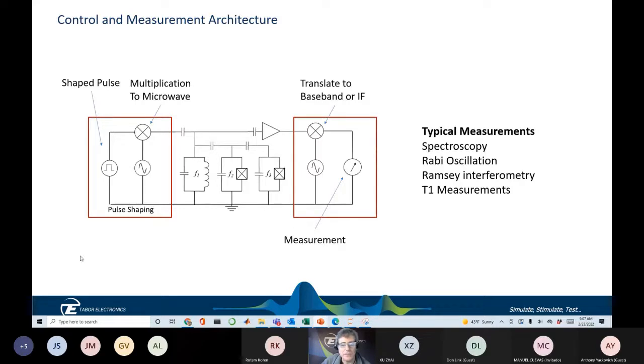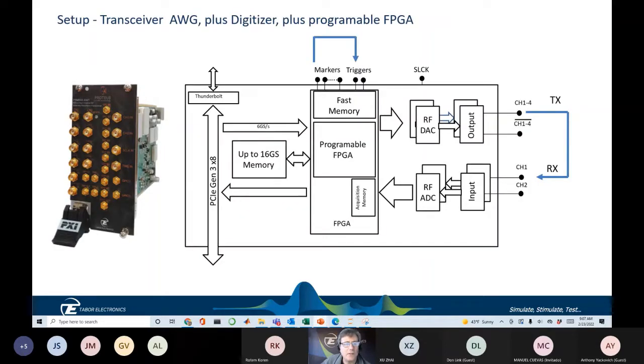So these are all things that we would do using this shaped pulse multiplied to microwave and translated back down to an RF measurement system. Traditionally this would be a signal generator here, another signal generator here, an arbitrary waveform generator here, and an oscilloscope here. And what we've done with our Proteus platform is managed to combine all those into a single modular unit, because of course you're going to have 1 qubit today, you might have 4 qubits tomorrow, 72 next year, you might have 148 qubits a year after. So this here is a 4 qubit control system.